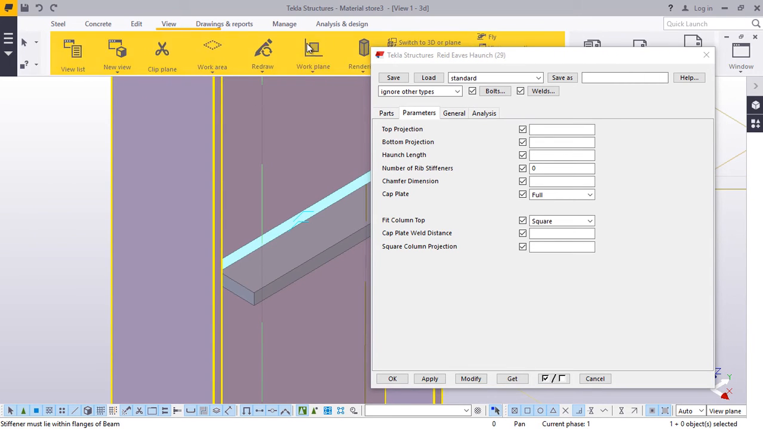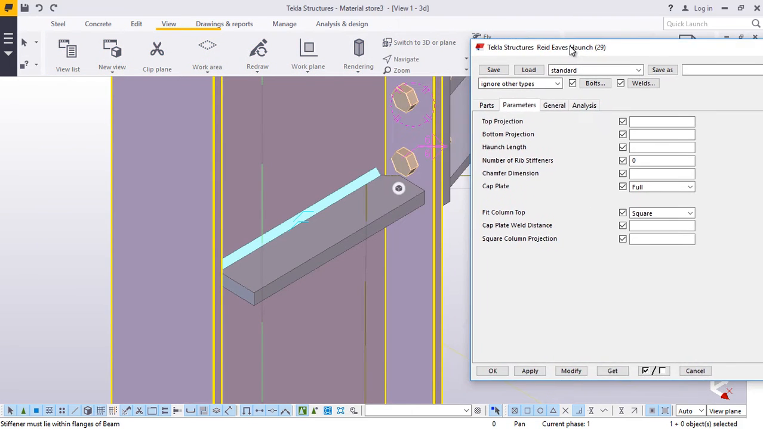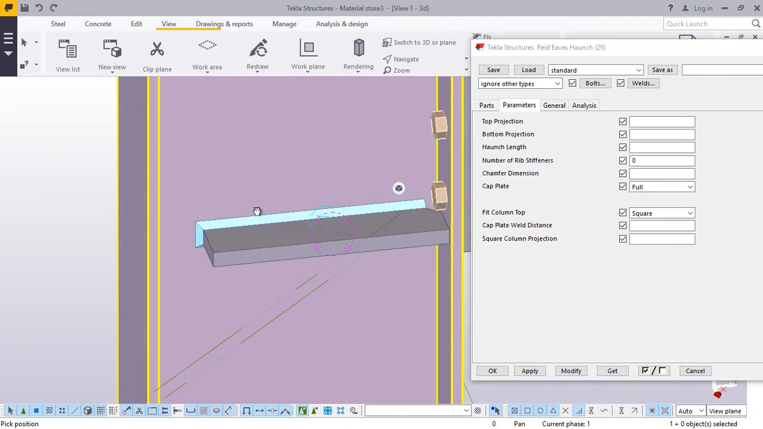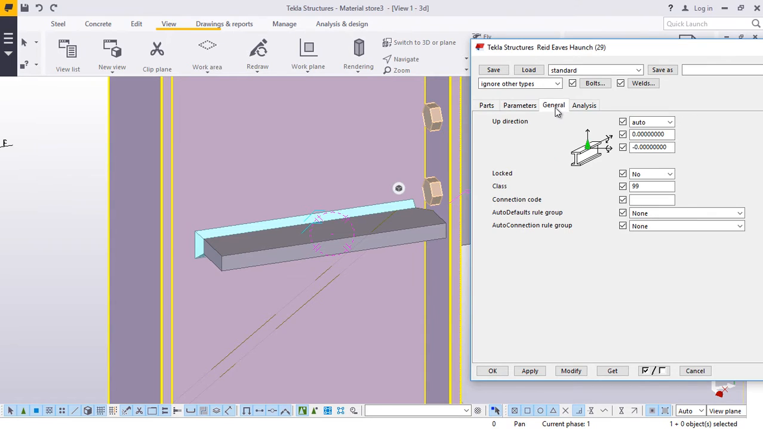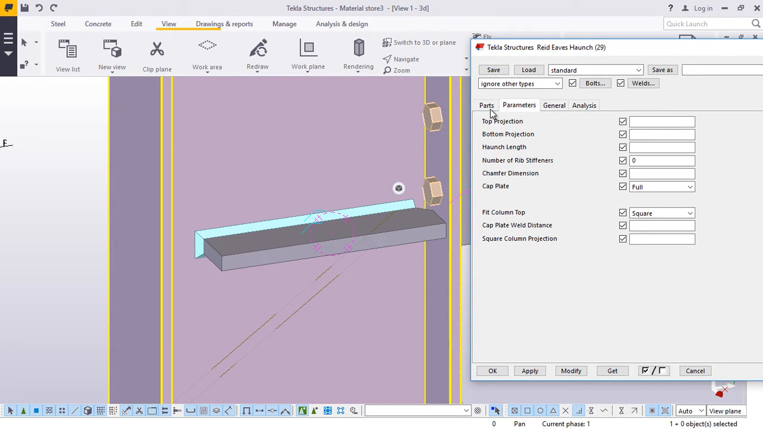Come to view, click on rotation, click there and rotate it for a clear view. Now the length of our stiffener, go there, parameters, and that.